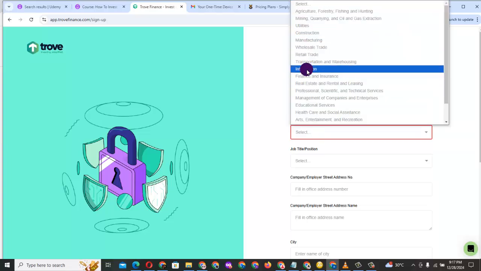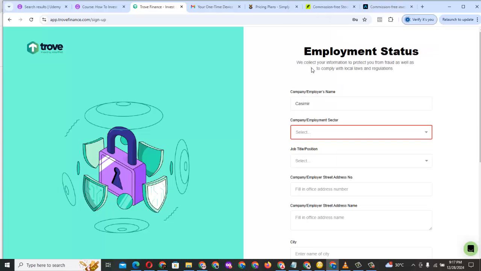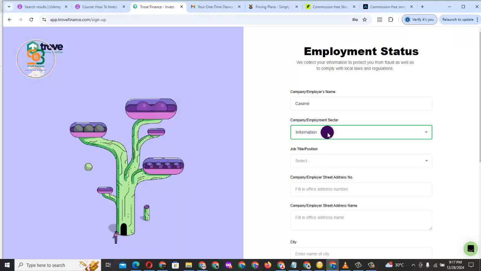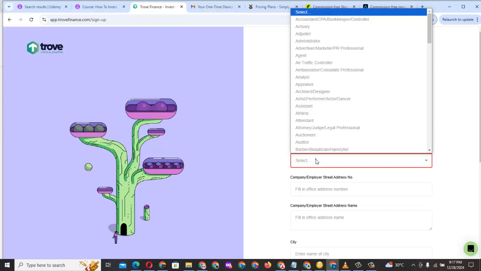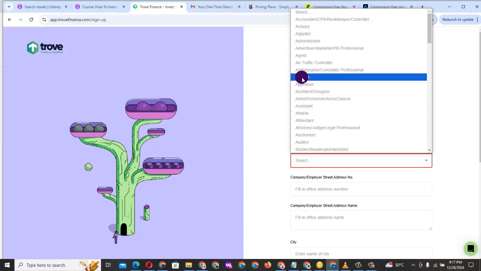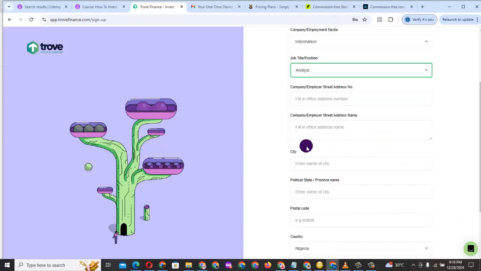So the company employment sector, what sector are you into? I'm into information. I will choose that. So whatever sector you are in, always put it. This is a very important aspect of your account creation. So the job title and the position, you can always choose randomly according to what suits you. For me, I'm an analyst, so I'm going to put that.